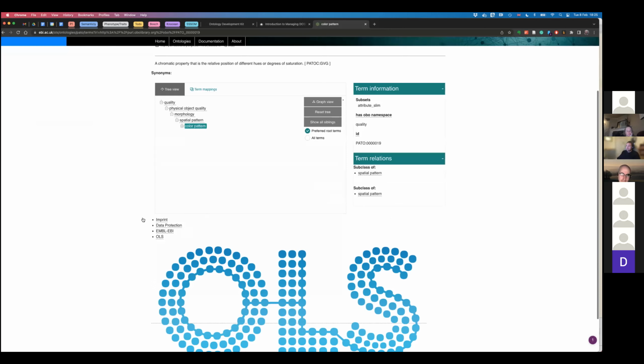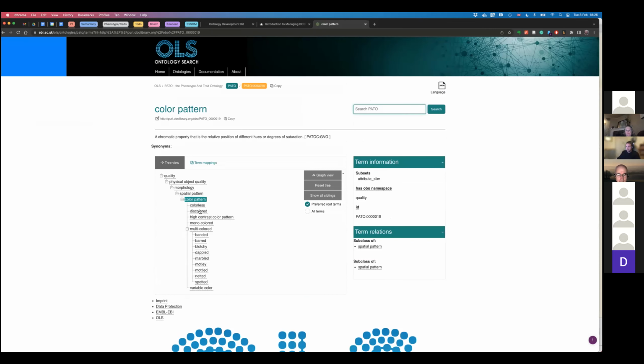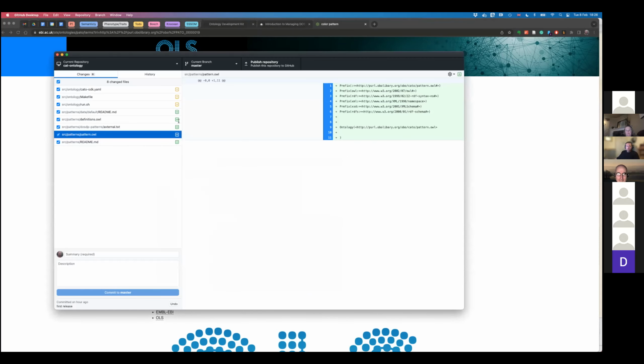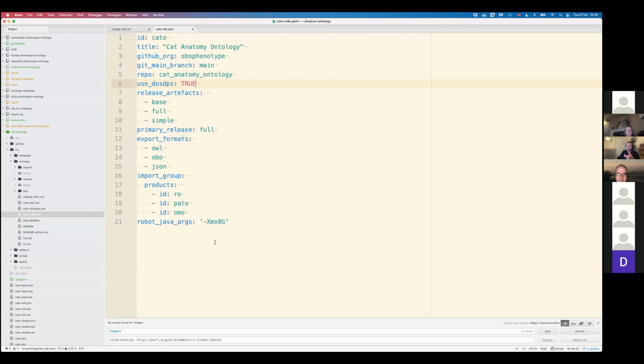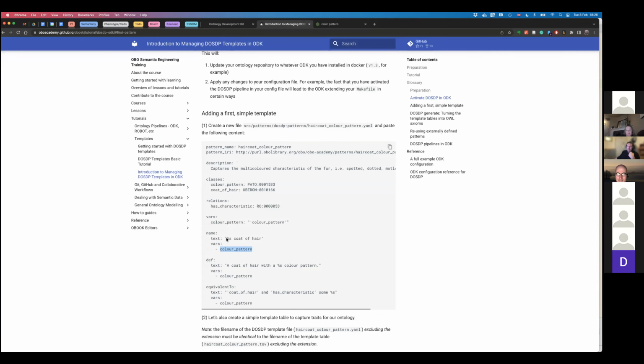Okay. So you can see here, this is the Pato class we've used in this pattern. Underneath you can see colorless, discolored, multicolored, banded. I think I actually used the multicolored class, but it doesn't matter. Blotchy, motley, netted, spotted, and so on. None of this is ever used to describe cats, but in any case, we will do it. So if you were to use, let's say, the spotted class from Pato in your template table, then this template section here would generate a label for your class, which is spotted coat of hair.